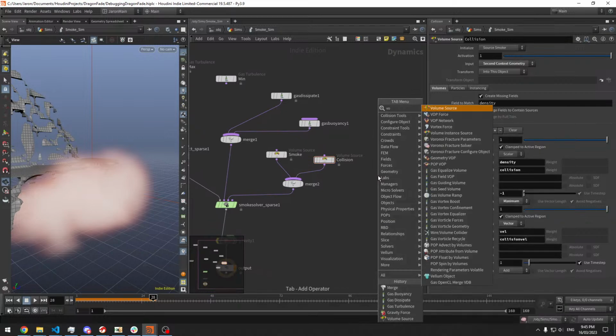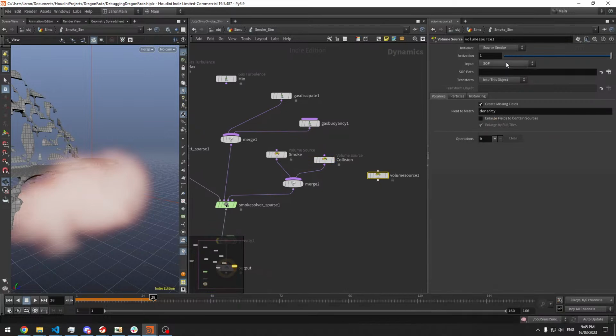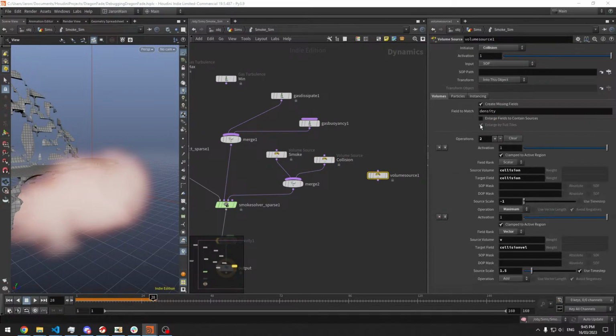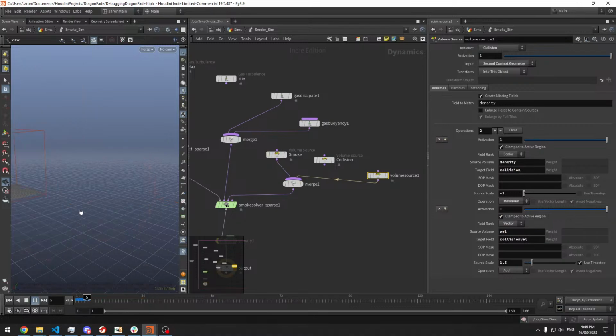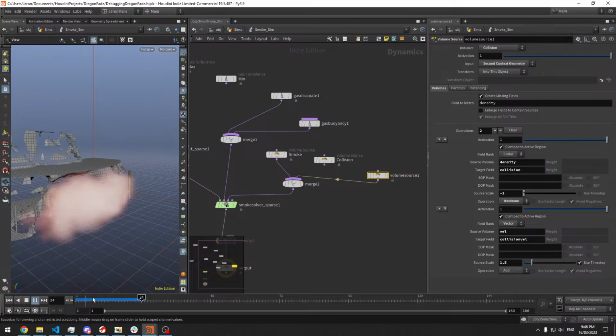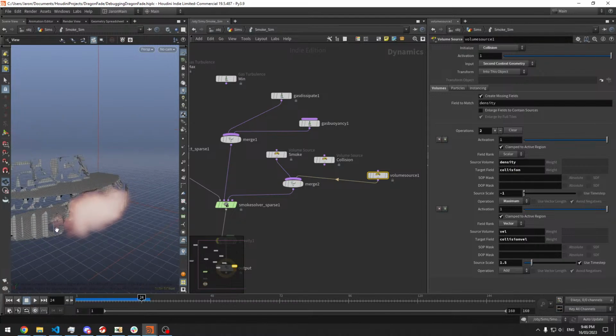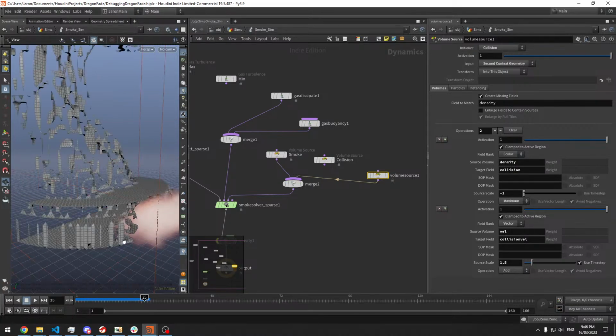Let's just make a new volume source. Let's just say collision. Don't know why it wouldn't work like this. Second input, density, and val. Still not really working how I'd like it to be.